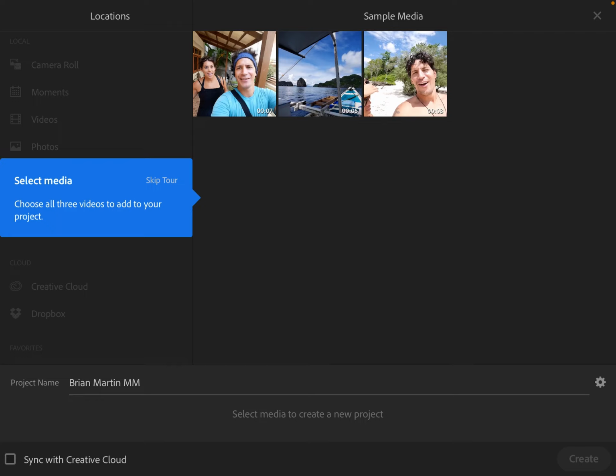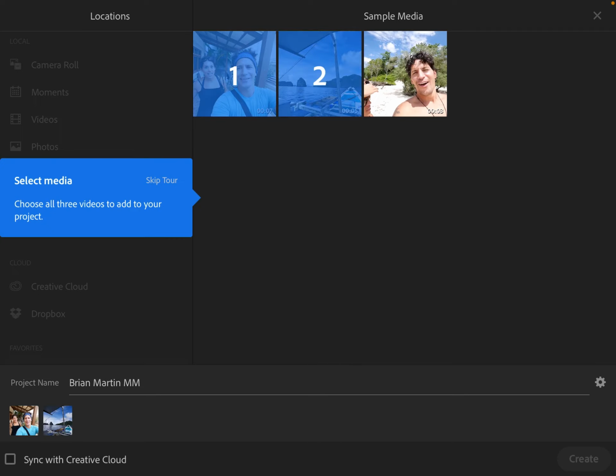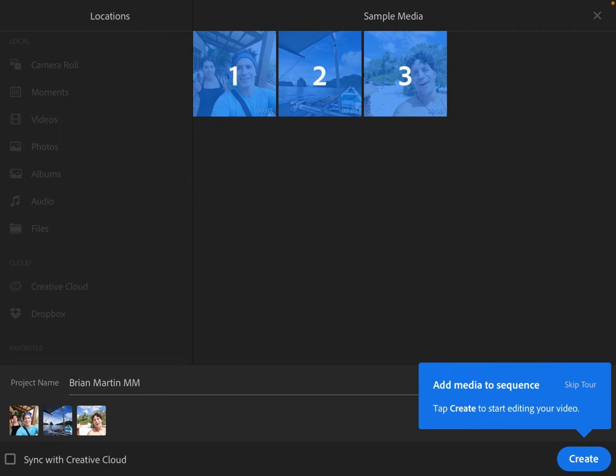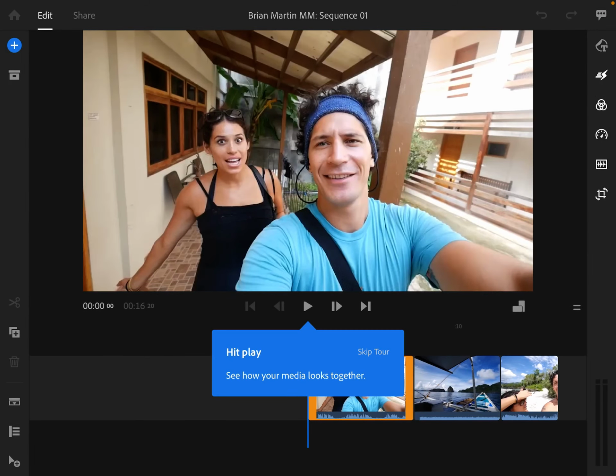Next, you have to choose the videos you want to add to your project to be edited. And for this, they want you to choose all three. So let's go in order, left to right, 1, 2, 3. Then you hit Create, and it will add it to your video project. From here, it's going to prompt you to hit play.